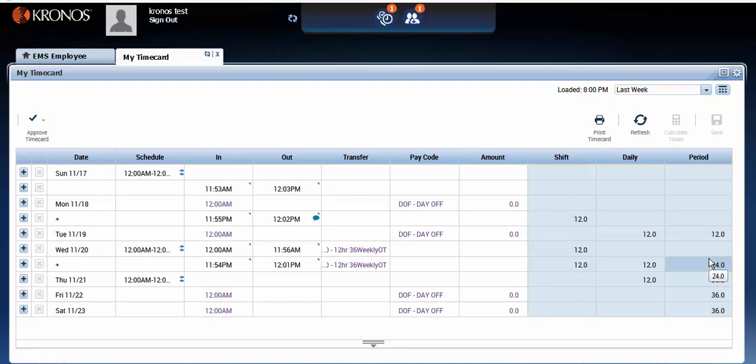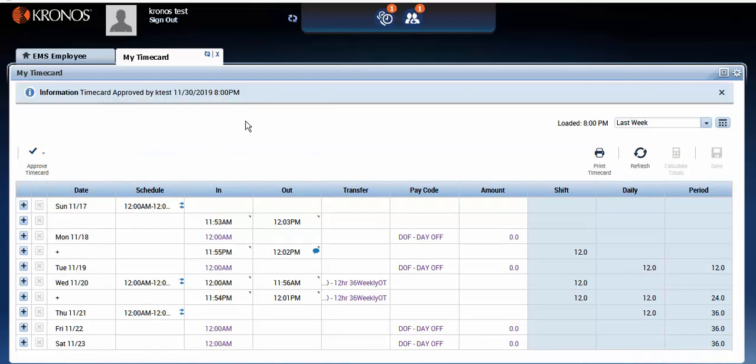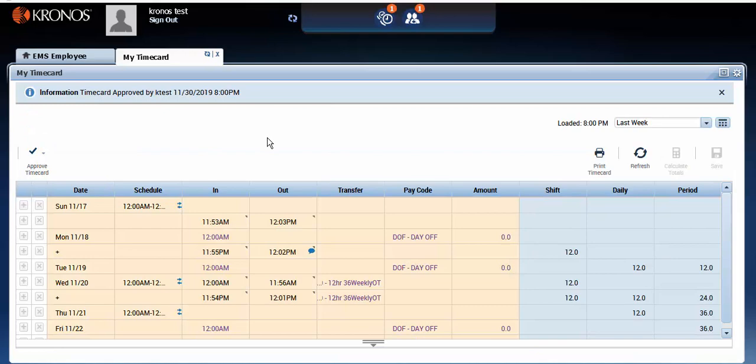For this employee, we'll look at last week's time card. And I'm the employee, I'm reviewing my time card. All the punches look correct based on my schedule. On the left is a time card approval drop-down arrow. Left click on the arrow, select approved time card. You'll notice a color change.